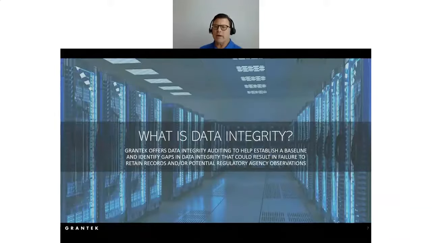So what is data integrity? Grantek offers data integrity auditing to help establish a baseline and really to identify gaps in data integrity that could result in failure to retain records or potential regulatory agency observations.